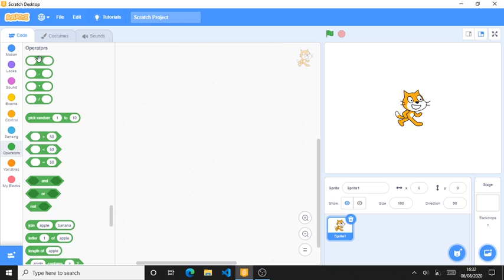So let's start with the first block. As you can see, the first block here is addition. So you add two numbers like that. I take 56 and 78, and when I click on that it gives me the sum. Similarly, we have subtraction, multiplication, division, and I hope you know about them.